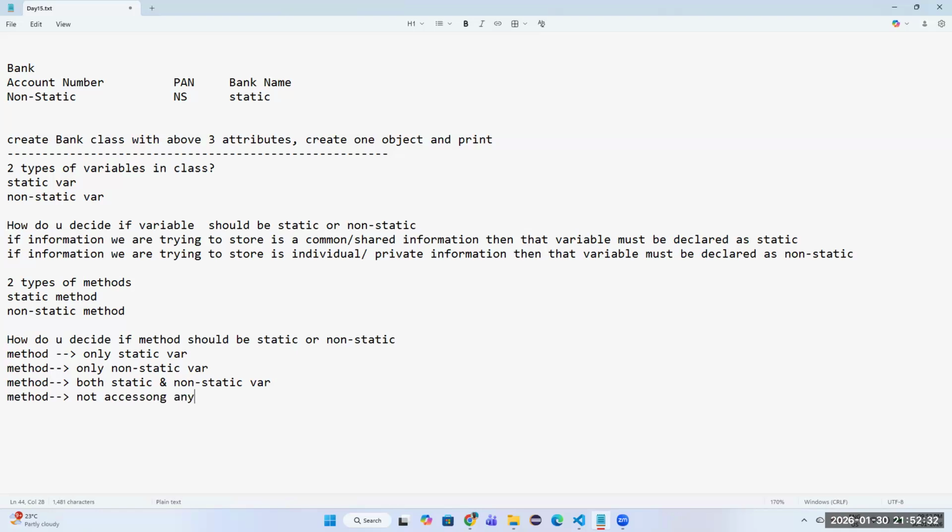Not accessing any of them. Any of them, very good, right? Yes or no? Did I cover all the possibilities? Only static, only non-static, both, none. Any other possibility?